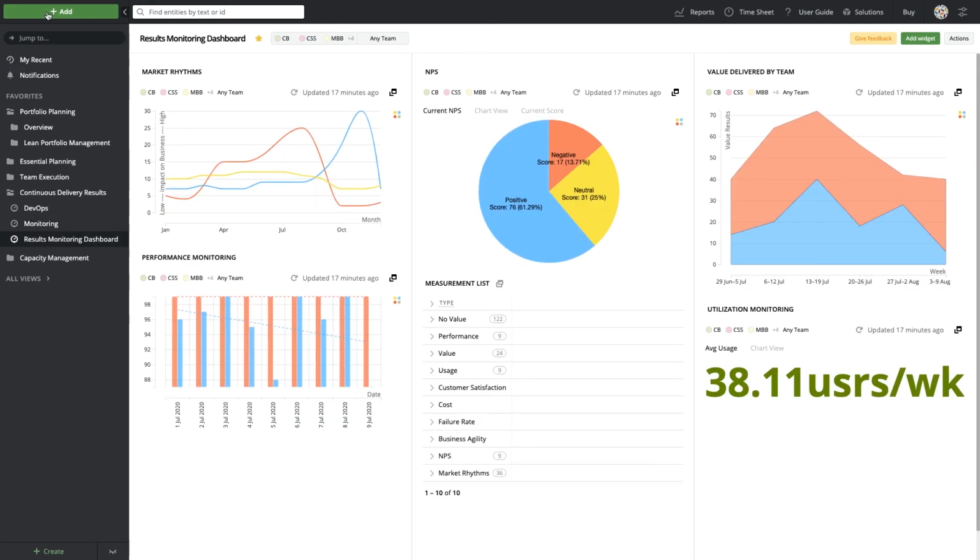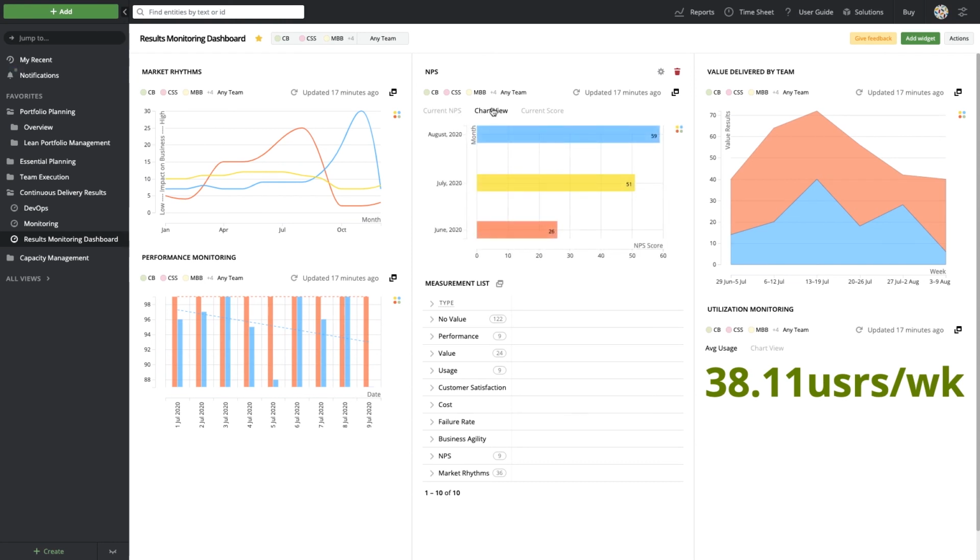The final dashboard allows us to measure and manage results. This allows us to see exactly where we are as an organization and understand where we need to improve, whether that be a net promoter score, value delivered, performance, or utilization metrics.